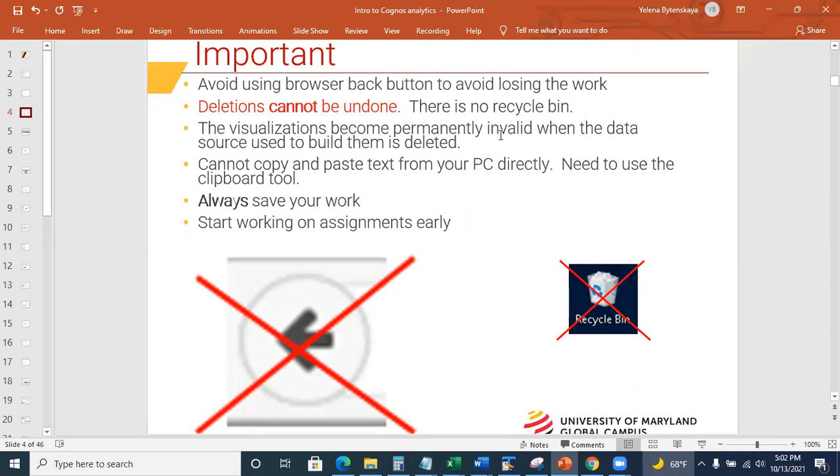So you have visualizations where you use data as a source. If you delete the data, all visualizations that you build become permanently invalid. There is no way to replace the deleted data. So just bear that in mind.